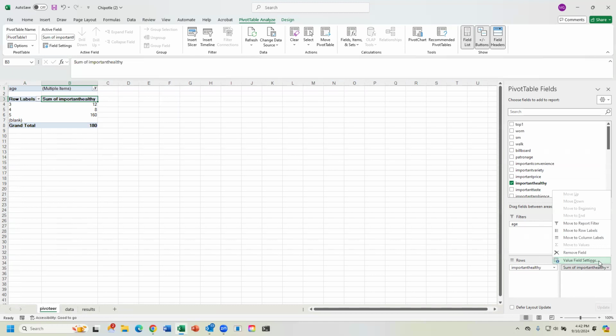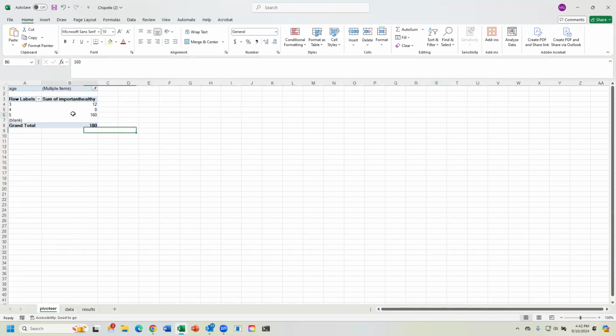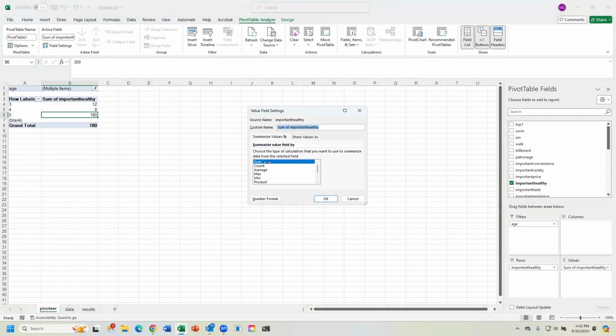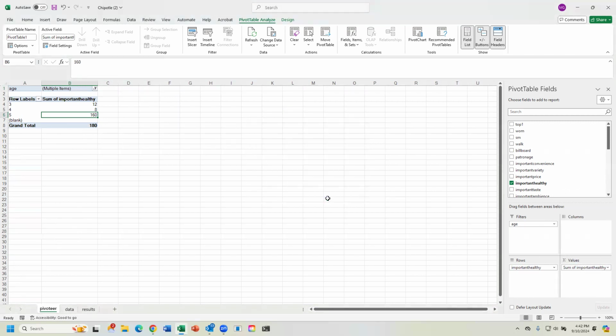But so I can do, if I go over here to where it said values, yeah, click over where it said values. I'm going to click on value field settings. And it's at sum. I'm going to change that to count. And when I do that, I can see that people between the ages of 18 and 25 primarily had something that's healthy and really important.